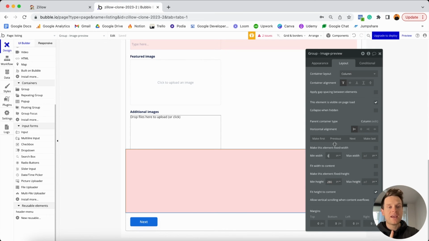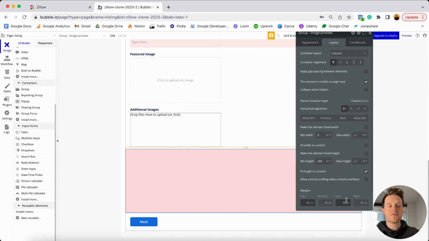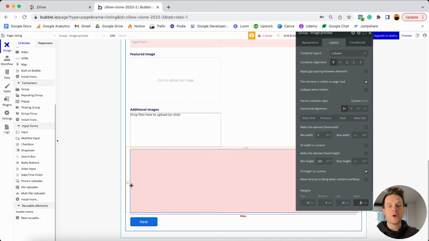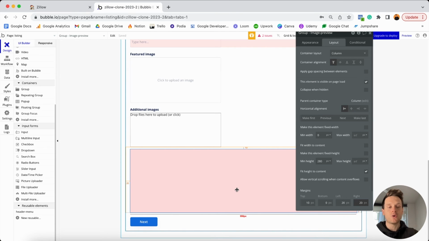But while I'm here, I would in fact like to add the margins around this group, just so that way it doesn't touch the borders of my page or the element that sits above it. So I'm going to add a top margin of 10 pixels, a left margin of 20, and a right margin of 20. And you'll see why I've done this here in a moment. Long story short, it's just going to help us when it comes to the process of making our repeating group fully responsive. Because at this point in time, we already know that we have 20 pixels of margin on each side of this group. But I'll explain that in more detail in a moment.